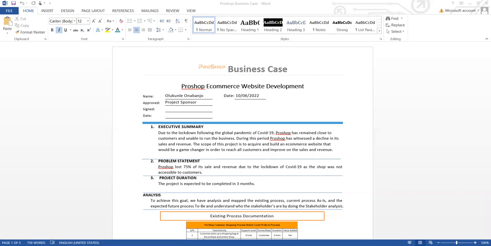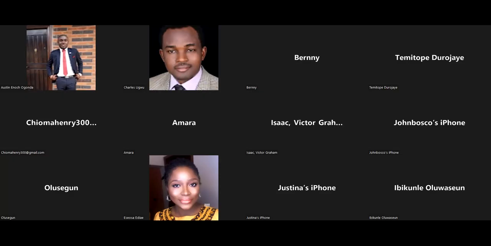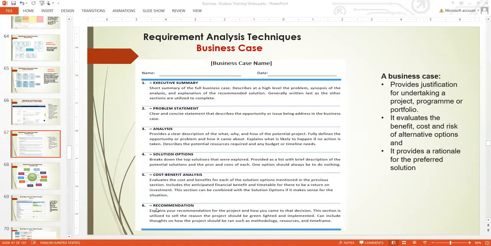If you saw what I put at the end of that business case, I said you make a recommendation. This is solution option. Solution option means you need to give the clients options. You don't force one solution on them. In my case, I normally select at least three solutions, at times even four. But out of those four solutions selected, I must recommend one.